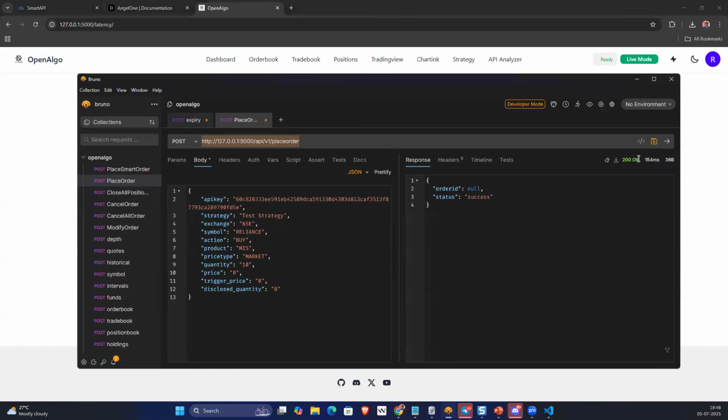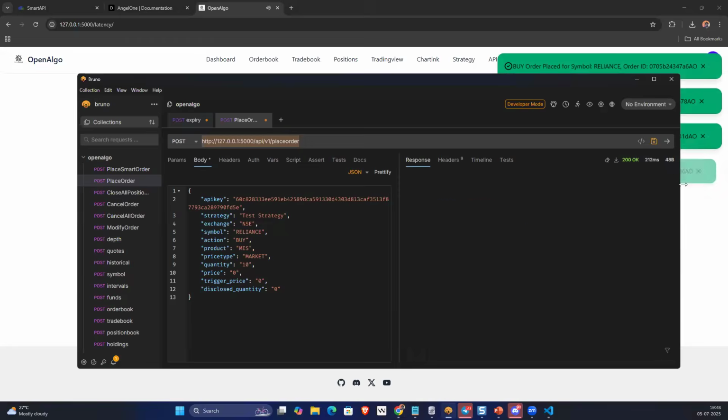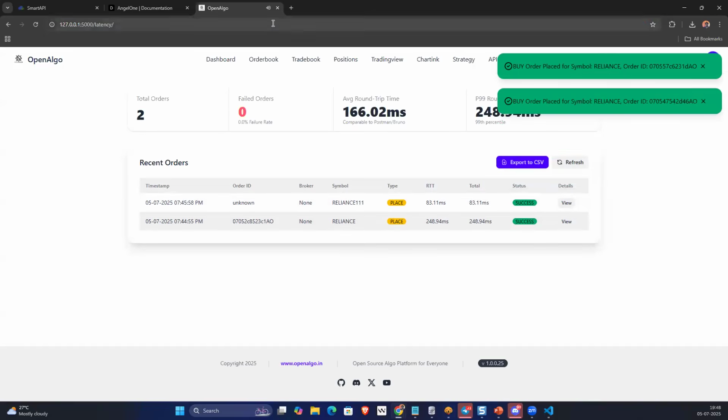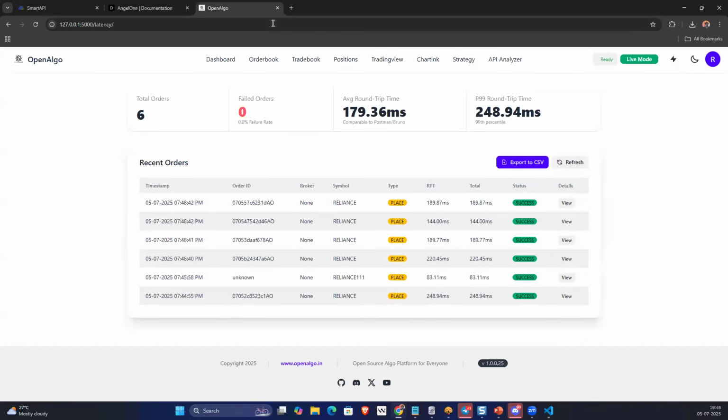So I can keep sending orders as much as I want. You see that? As I keep sending orders, those orders will also appear in the latency monitor, so you can see the latency of each. One of the orders went through with a round trip of 144. So 144 divided by 2, approximately 77, right? So 77 milliseconds is what it took to place the order. So all those things you are able to monitor.